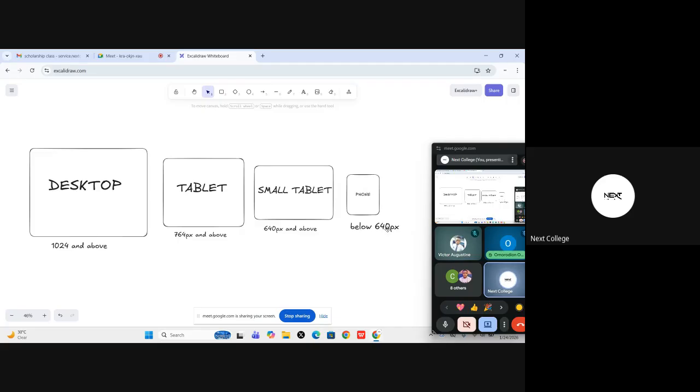Since you are making use of a laptop by default, you are going to start with desktop design. Once the size of a screen is from 1,024 pixels and above, that means that device is a desktop or a laptop. From 1,024 pixels and above is a desktop or a laptop.